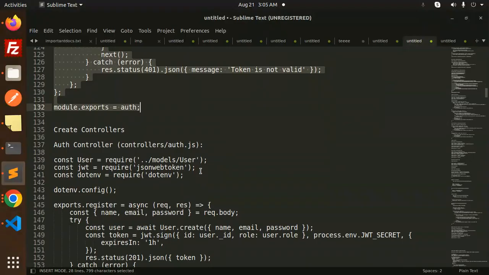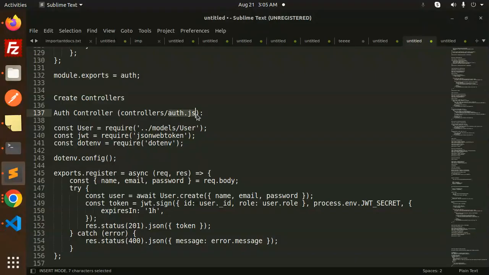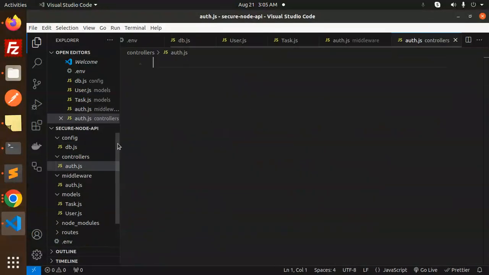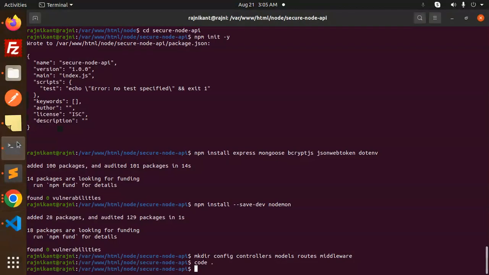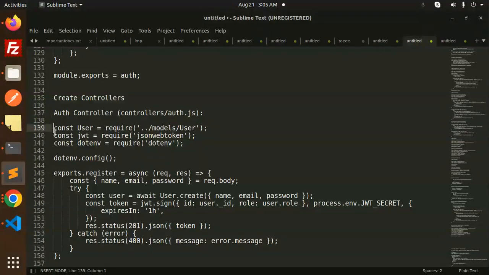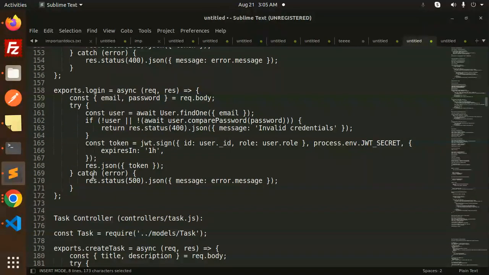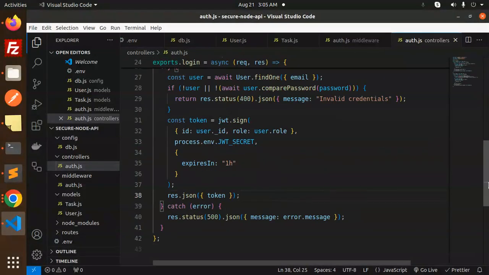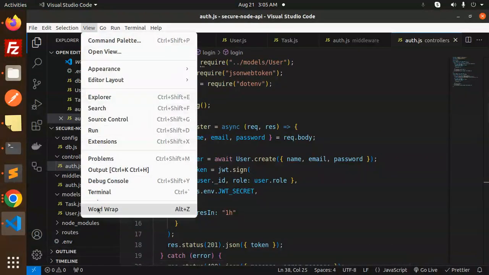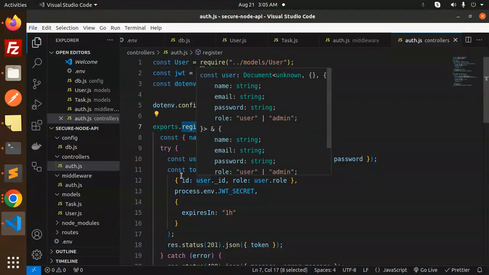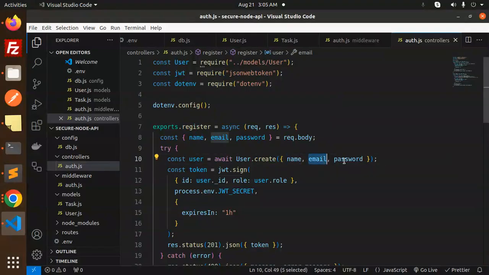Then we have the controllers, that is auth.js. Make sure you use this one, auth.js. Here we go with our controllers, auth.js. Let's create this. Here we have our models, user, JSON Web Token, .env. For register, we require our name, email and password.